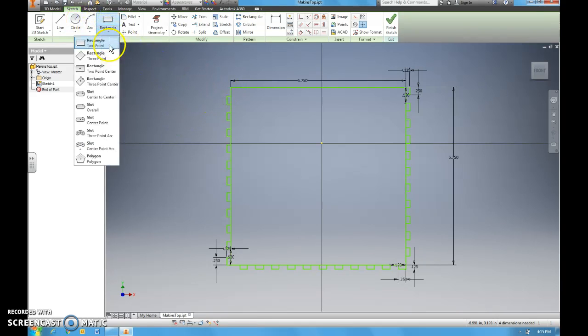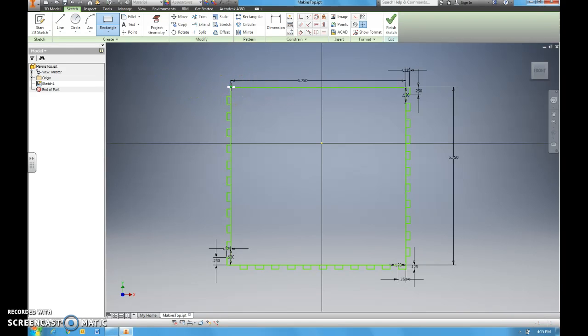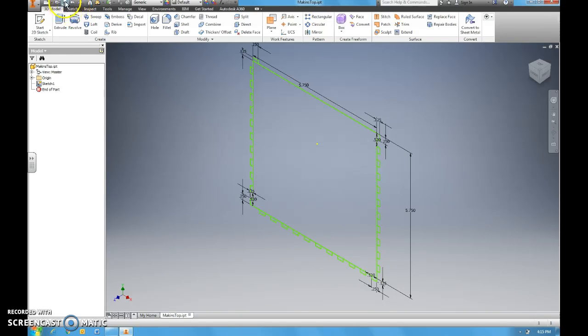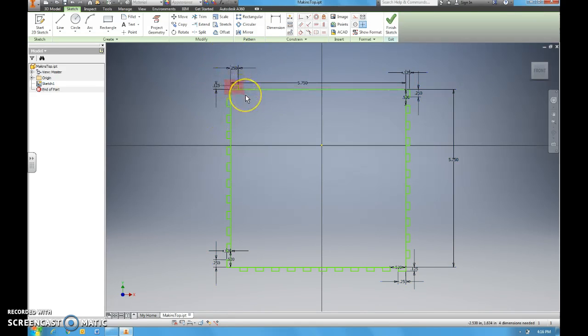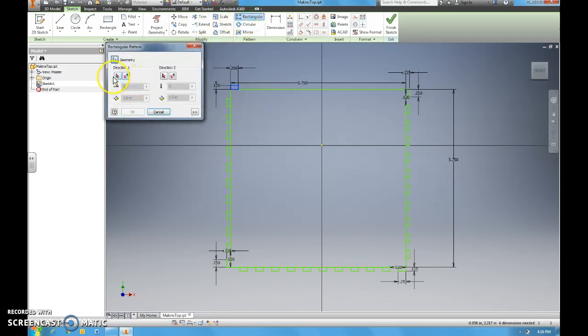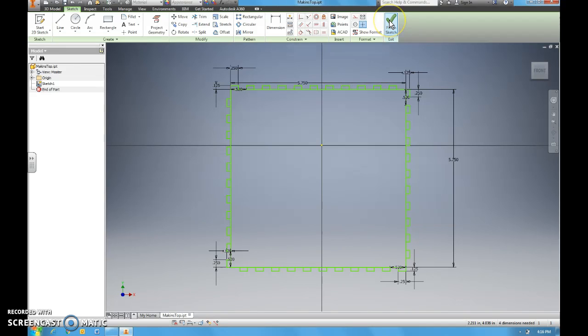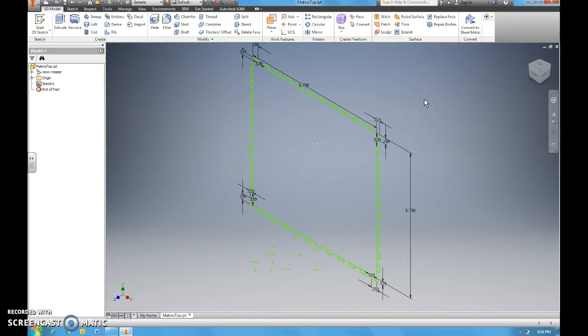Again, rectangle, and I need to offset it, make sure that it's the opposite from what's across from it. Let go, dimension, 0.25, .125, finish sketch, save, get back in, and then select. I want the red rectangle, pattern, direction, spacing. Done. Finish sketch, save. That is the top and bottom of your box.